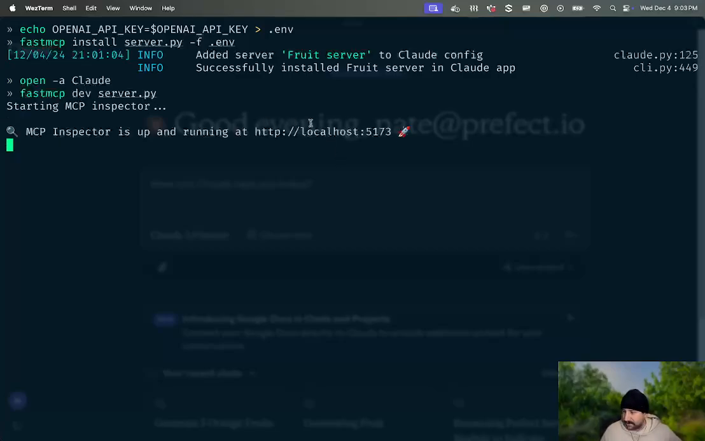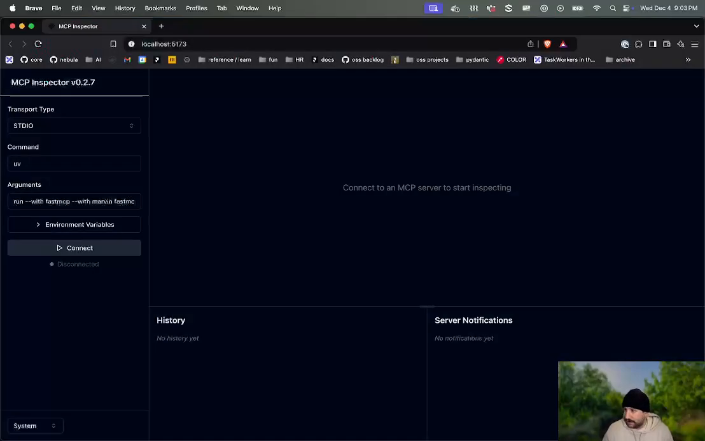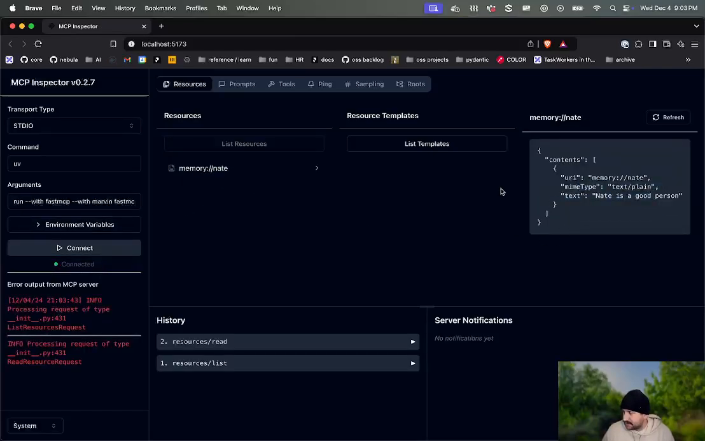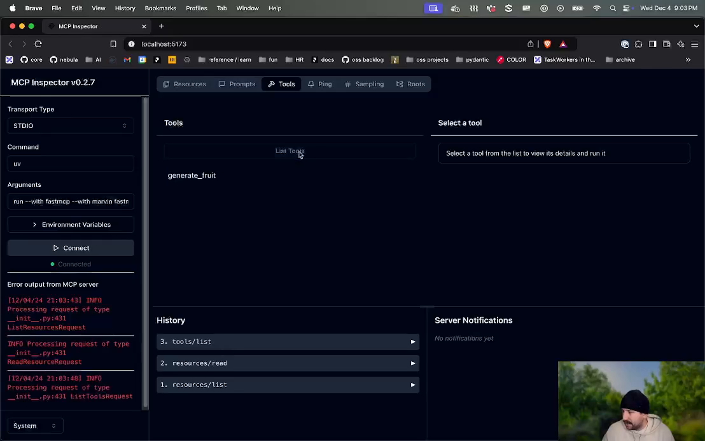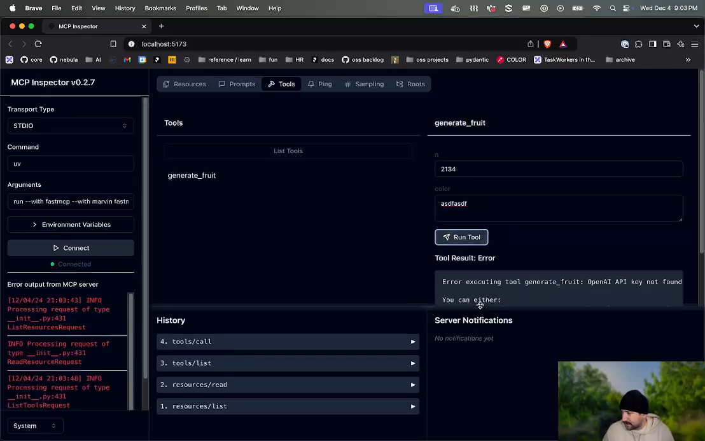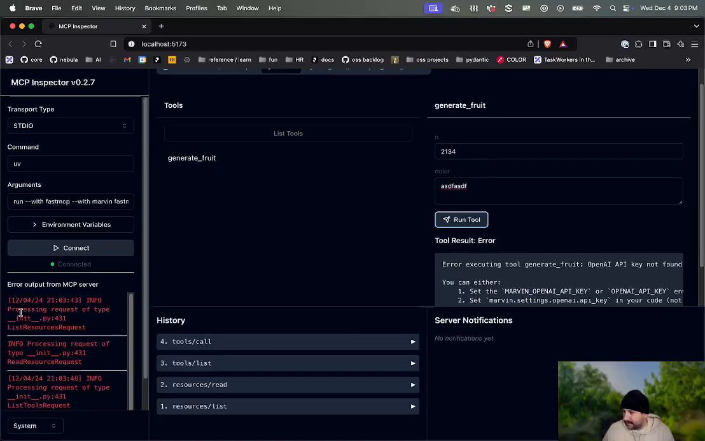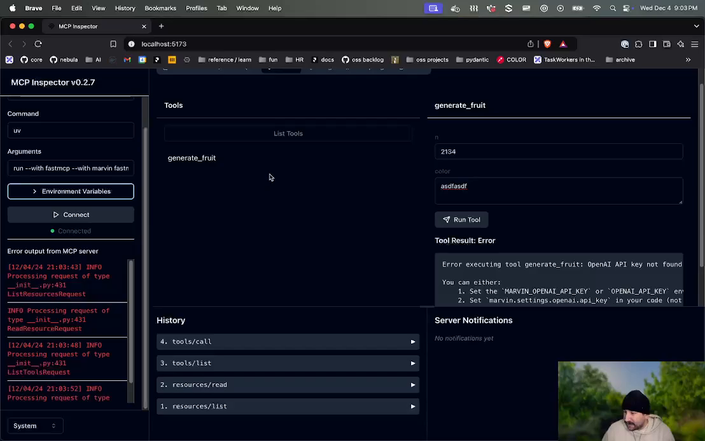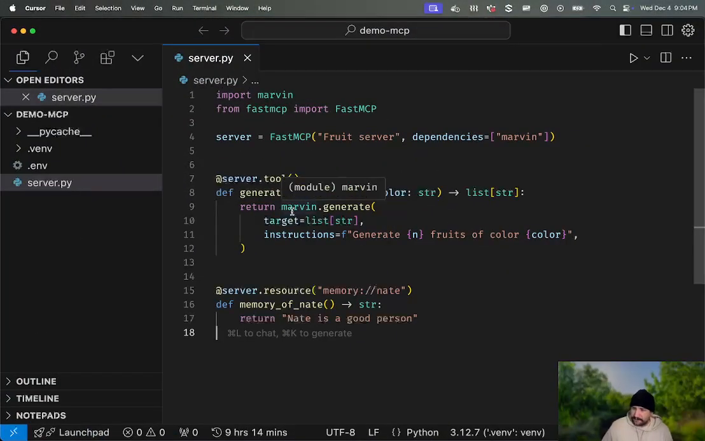If you run the dev command, it'll spin up this nice little web app. Let's pull it over here, which you can connect to, and then you can list your resources and see what comes out. You can go to your tools, and this is going to fail because I don't have an OpenAI API key. I would have to enter it over here, but I'm not going to do that right now. But yeah, the other thing I didn't mention is there's also prompts, which I haven't totally figured out what they're good for yet. I kind of just use tools so far.